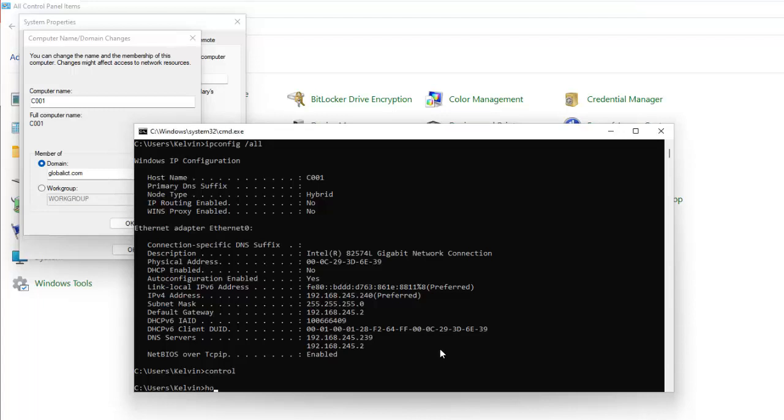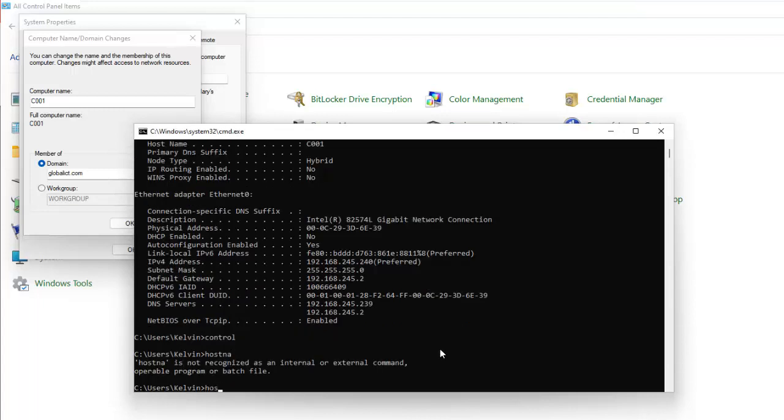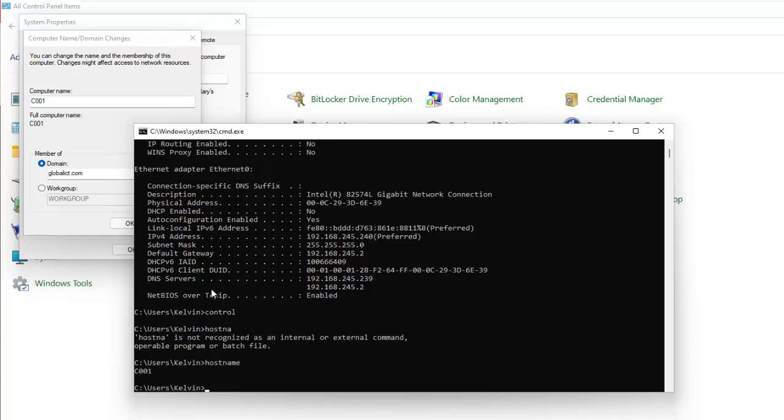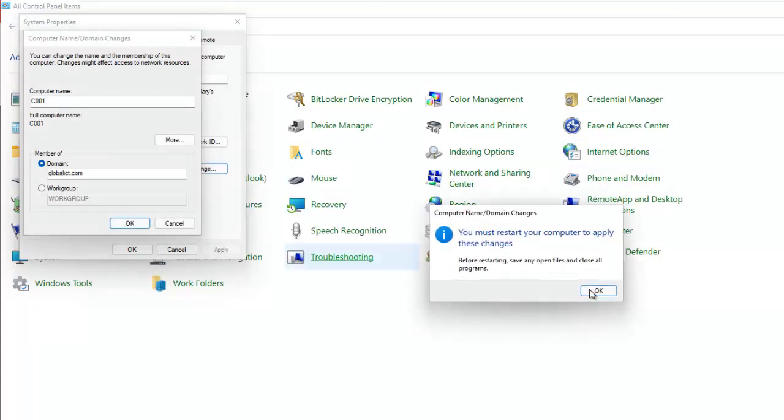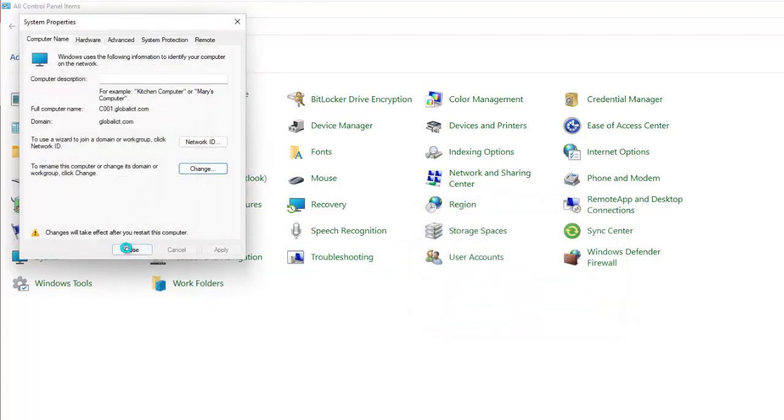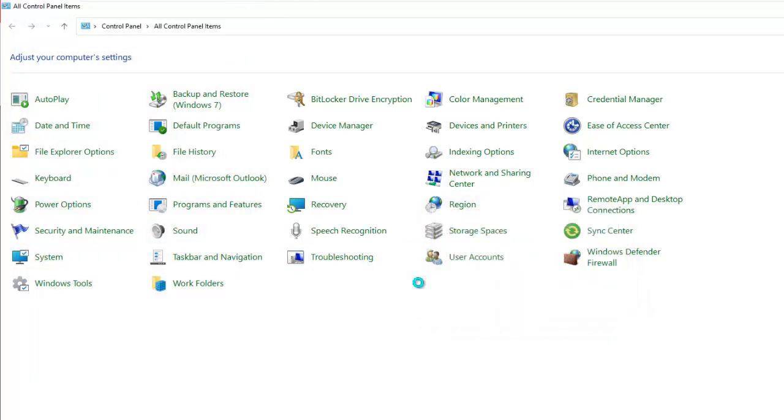So here if I type hostname, you can see that's C001. So let's restart our device and then log on to our domain. Let me just click Close and I'm going to restart now. So let me pause this video and restart this device and let's log on to our domain environment.